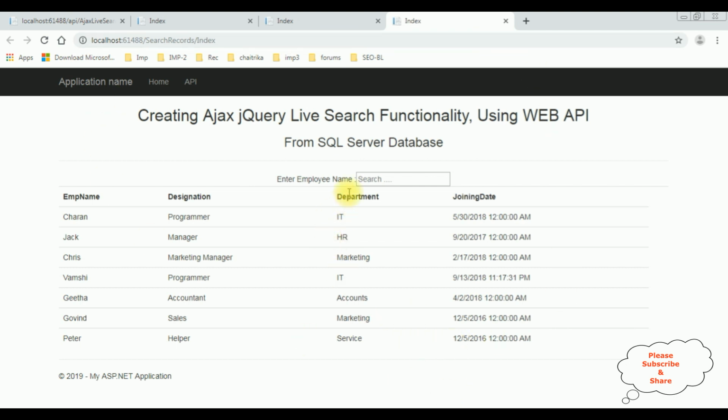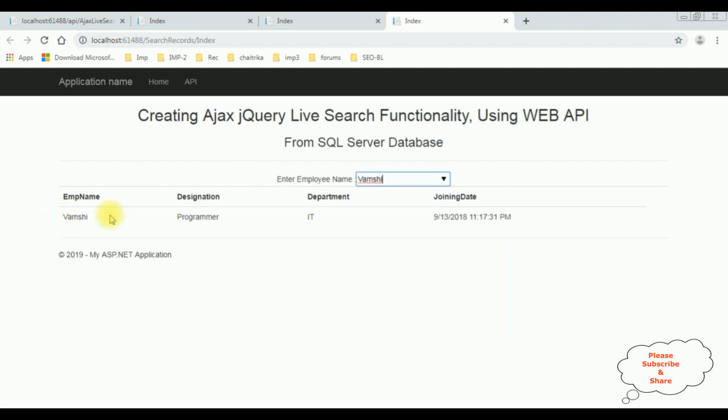Notice when I mouse over on the text box control, see there is a small icon with the drop down list. If I select that one, we got the employee names bound. For example, if I select Vamshi, see here we got the Vamshi records.